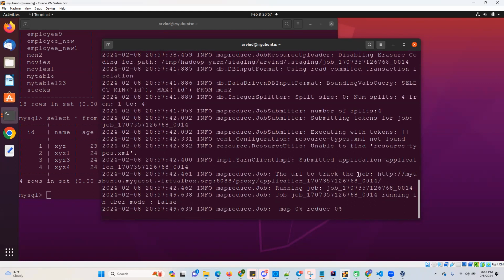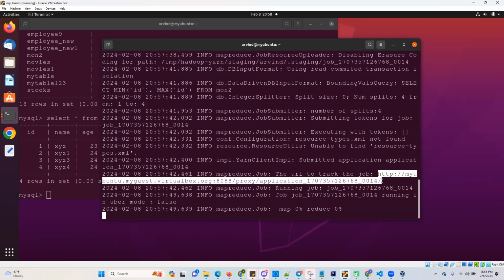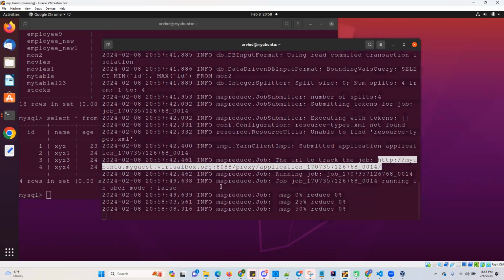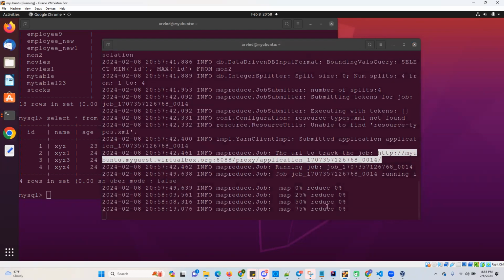If you want to track the job, this is the resource manager URL. We should also know this URL, how we can check the cluster. We can check our cluster and that this job is running. Here we can see the same log, and there also we can see the log. So how many files are being created?